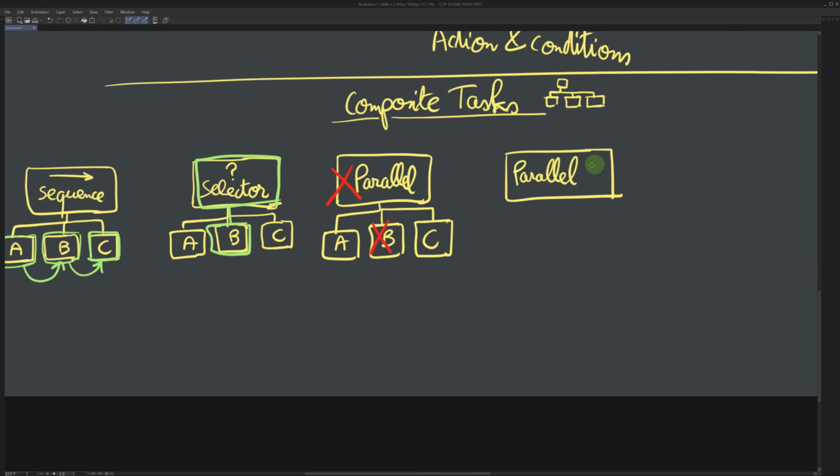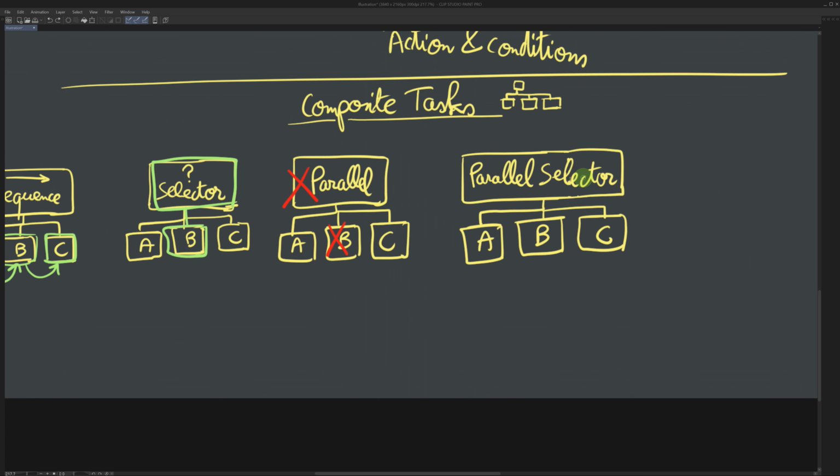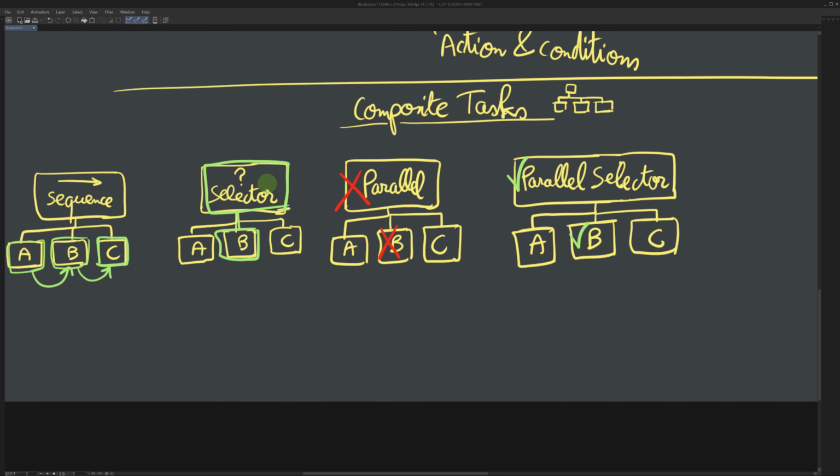Then we have a parallel selector. Much like the parallel task, it will execute all of its children at the same time. However, when one of its child tasks succeeds, then the parallel will stop and return a success status. In that regard, it's similar to a selector.